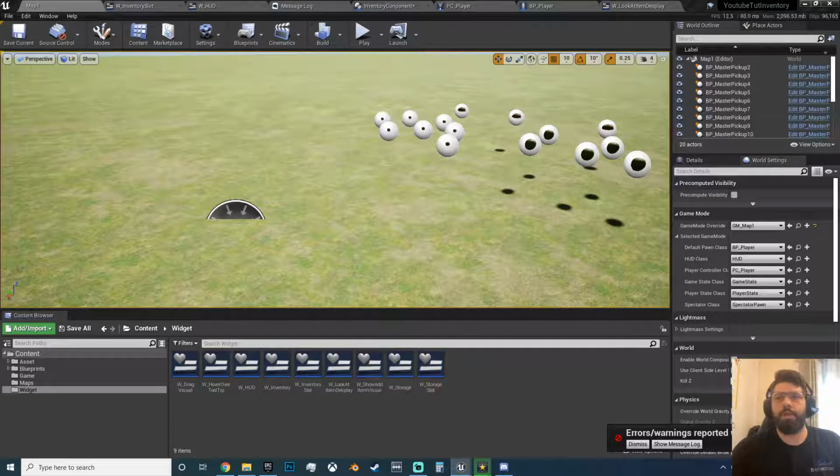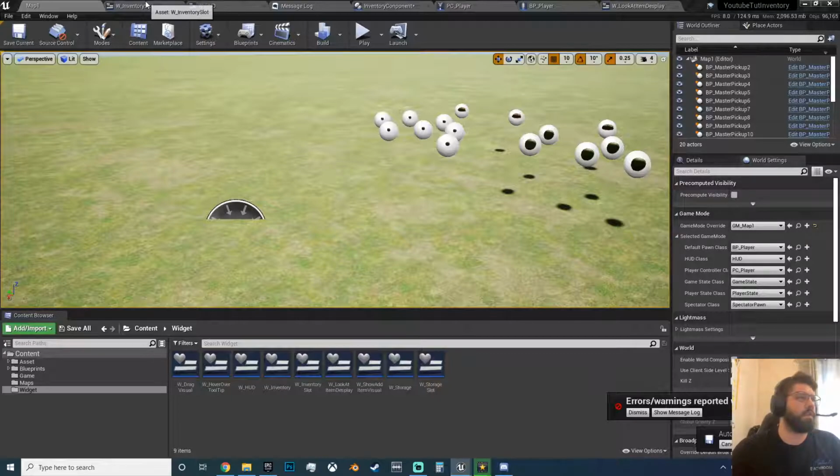So, let's see. What else have we got? A mouse button down. That's all done. Event graph. We have the tooltips to do. Okay, so let's do that on the item slot.